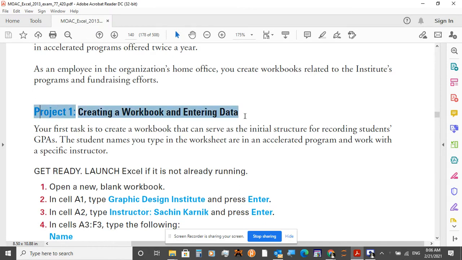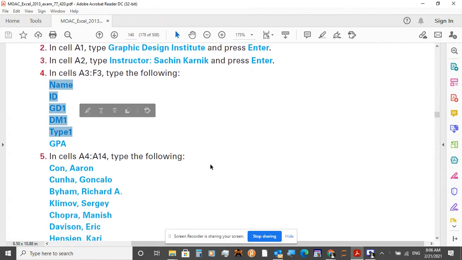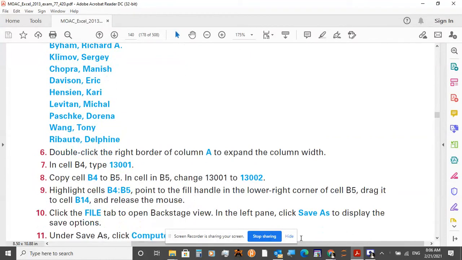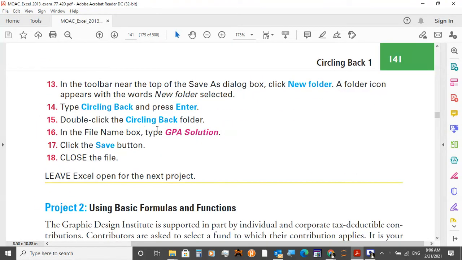Project one. So we're creating a workbook here. It looks like we're entering some data into various cells. We're creating a table. And then after creating that table, we're going to save the file. And we're going to save it as GPA solution.